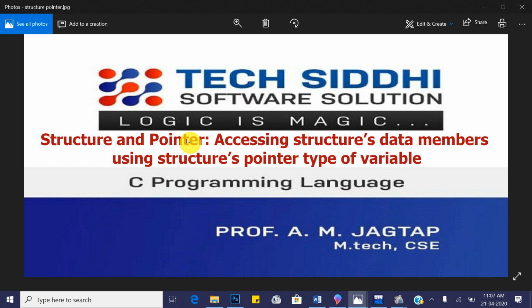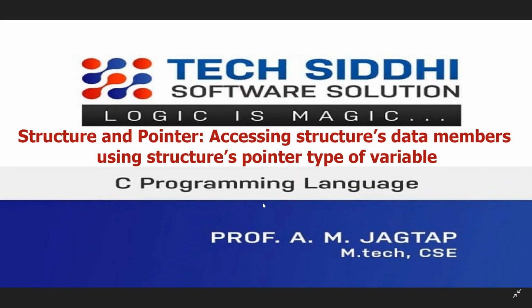So we know what is structure. What is structure? Structure is a user defined data type which stores non-homogeneous data elements together in a single entity called a structure. While what is the pointer? Pointer is a derived data type which stores the address of another variable of the same type.